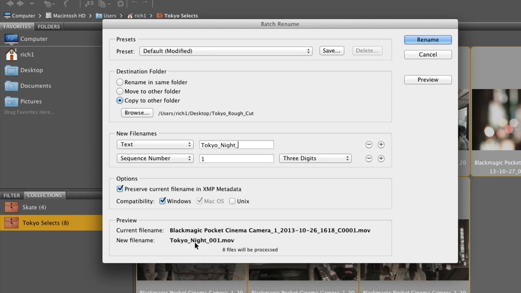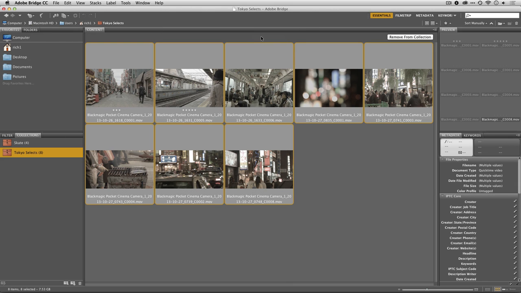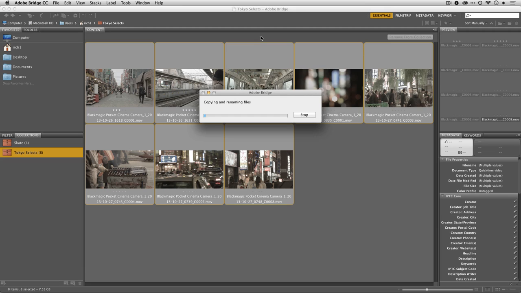So my shots are going to get renamed so they have a more unique name tied to the project, although the original names are pretty good in this case. And that's looking good. I'm going to click Rename, and it's going to copy those from my memory card or my transfer drive to my editing drive and get the footage ready to edit.